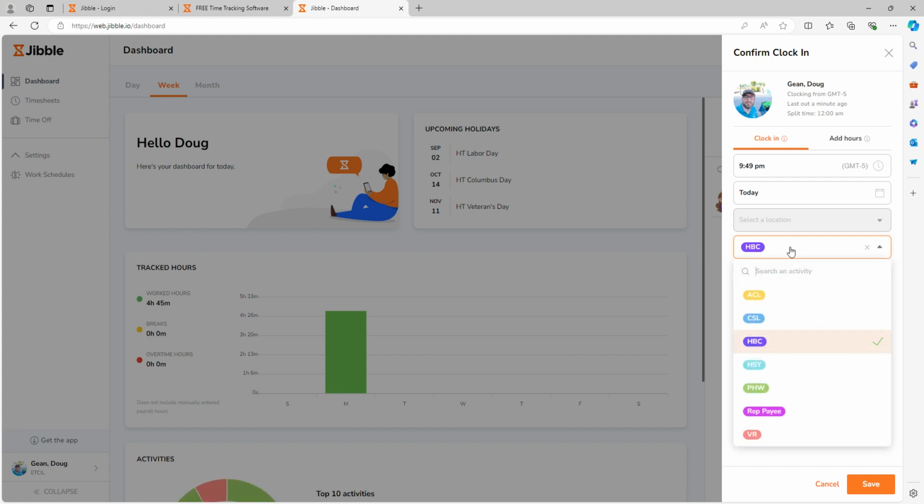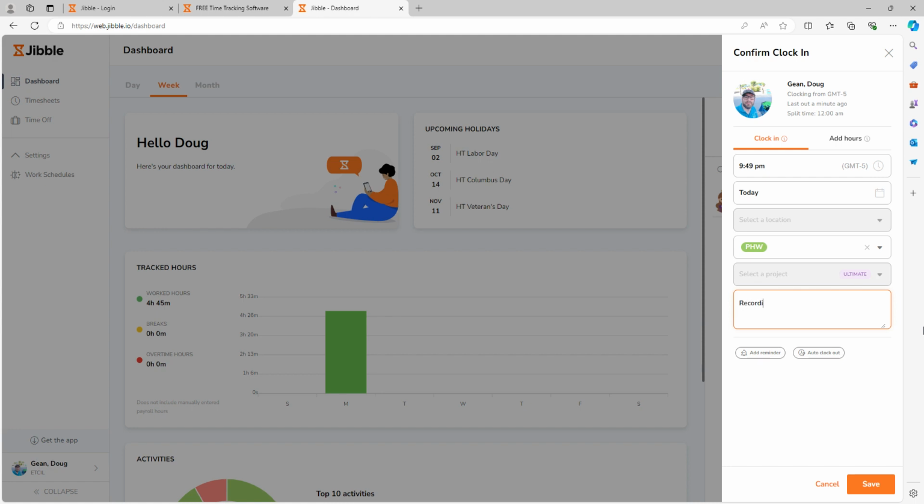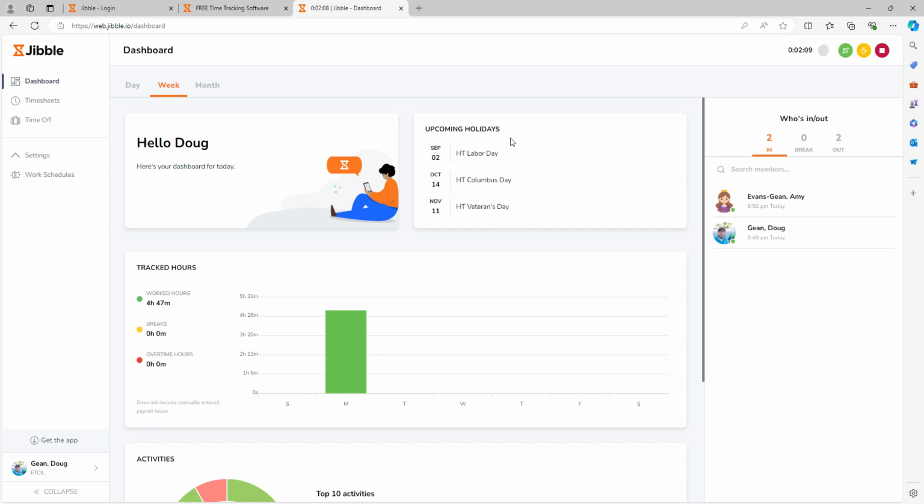For those with multiple grants, for example, I use public health worker grant, and I also do fee-for-service VR. You'll select the grant that you're working under currently. Type in a short little description of what you're doing. Try to spell right and hit save. You're now clocked in.